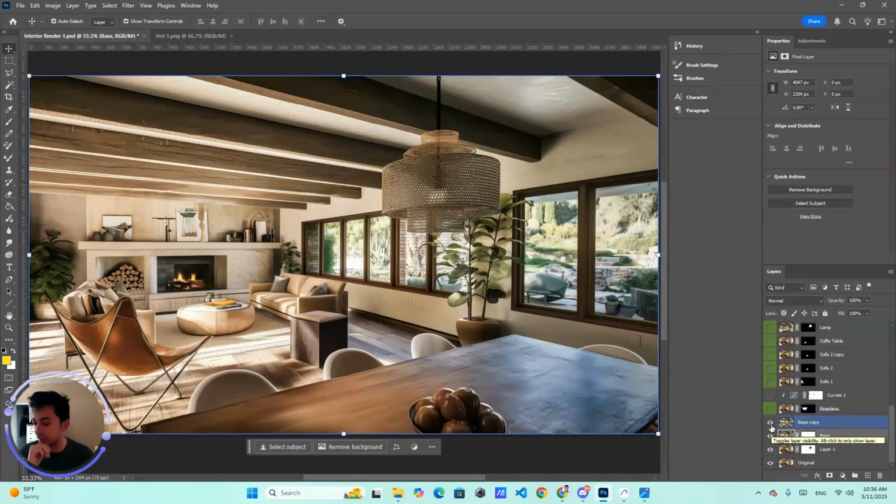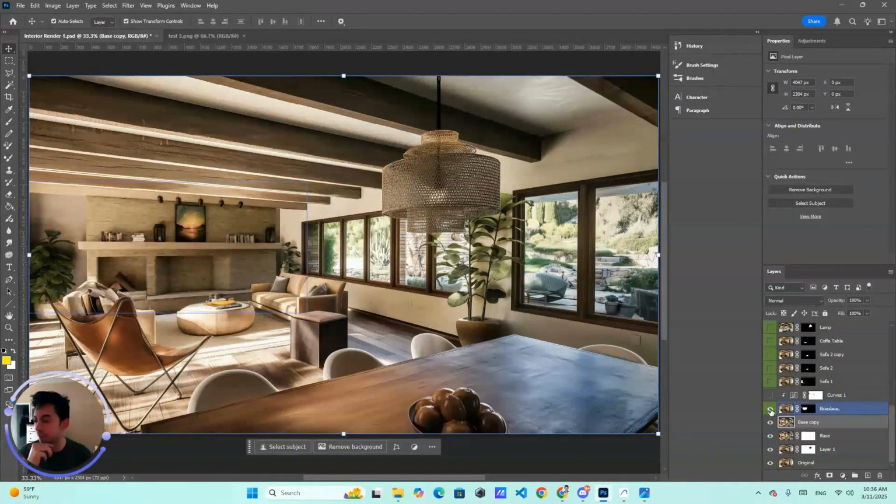Along with that, I created a copy here, just in case I needed to modify something, so I wouldn't modify the actual base. Then from there, as you can see, I created a mask on the main file and brought in the fireplace here. Then I adjusted it with a curve so it blends a little bit more with the image.